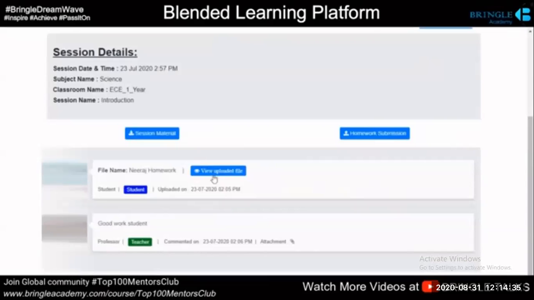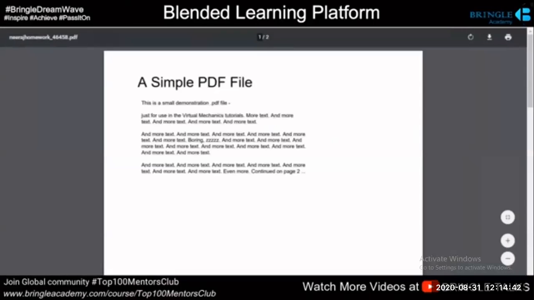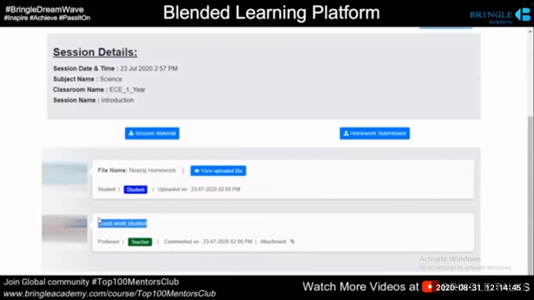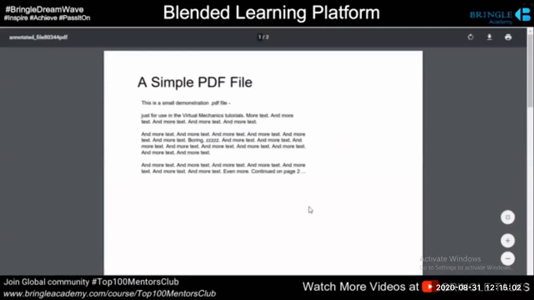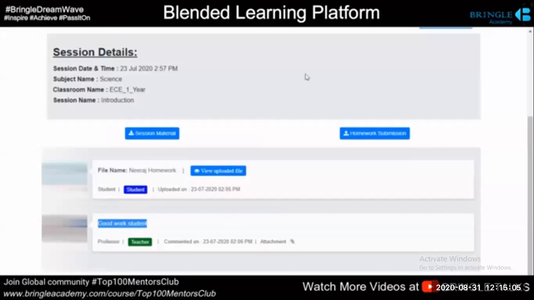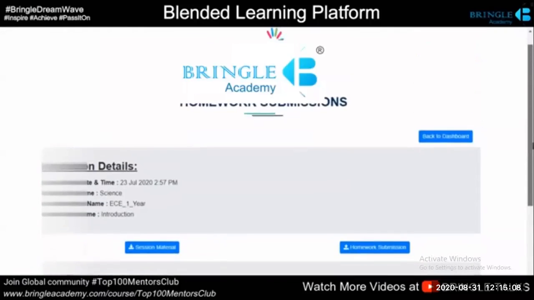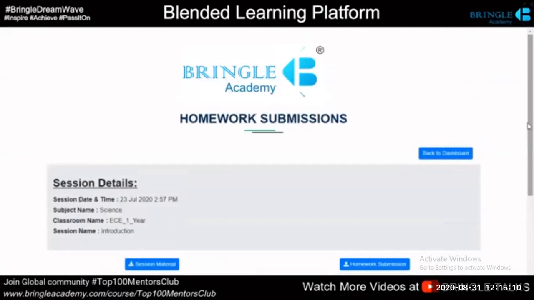I've already submitted a file here, and as a student, this is how I get to see the file that I've just uploaded. And as a teacher, on my submission, the teacher would have also given an annotated file or the corrected file. Basically, the teacher would have made some corrections to my submission, and the teacher can also submit it for me to see. This is how I as a student get to see the files that are submitted by the teacher. So that's how the session level planning goes.